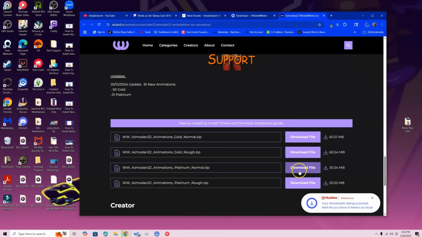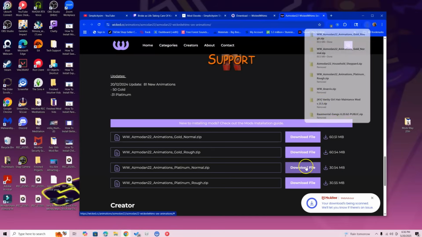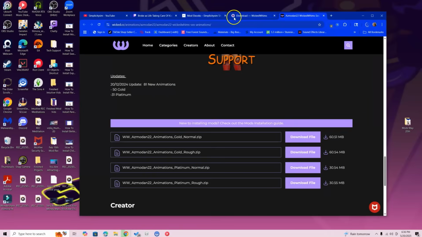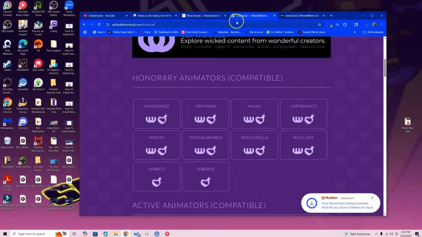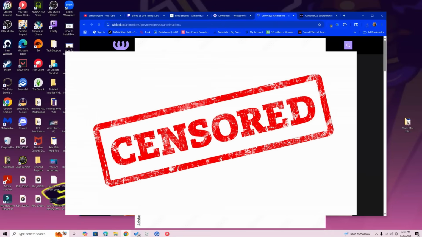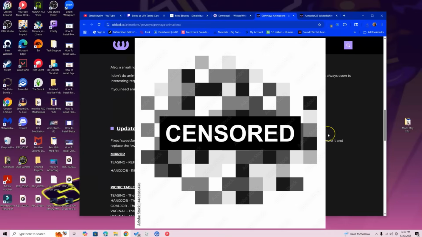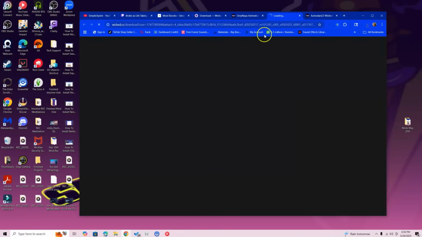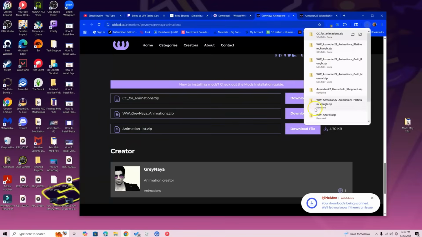You don't have to make an account. You don't have to sign up. You don't have to sign in. All you got to do is click download. And if you guys, of course, want more from this website, you just click on it again. It'll bring you to the home page. Scroll to the bottom and then download the next files. You can do this with every single one they give you.